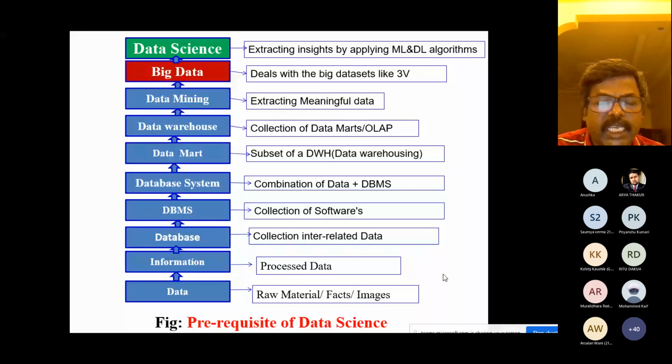With my experience, I have created this chart of my own. See here, what is meant by data? Data is a raw material, and data may be a fact, image, audio, video, text, graphics, or animation. Anything can be data. Once we have data, we process it by applying various tools and techniques.